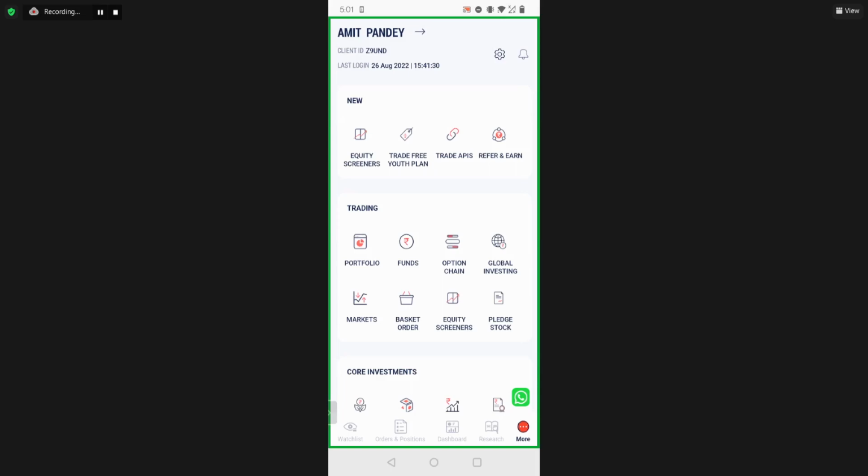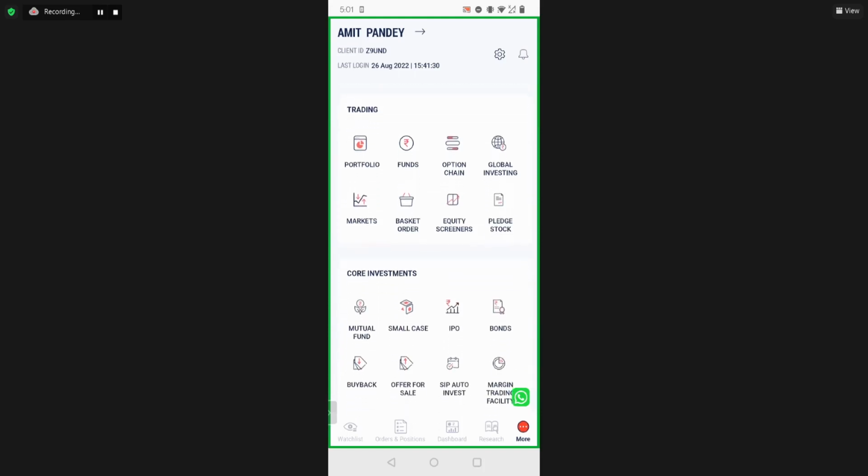And we have come up with new refer and earn. So yeah, all the latest refer and earn offers come under here. If you like our app and if you want to refer your friends, refer Kotak Securities to your friends and family, this is the option that you can choose from. Going down, there is trading.